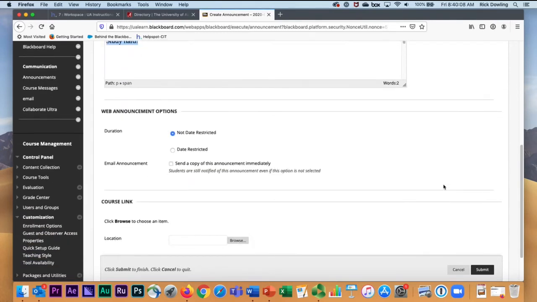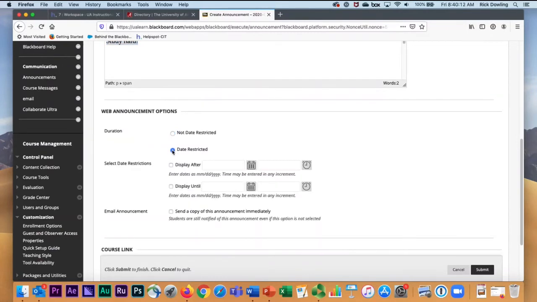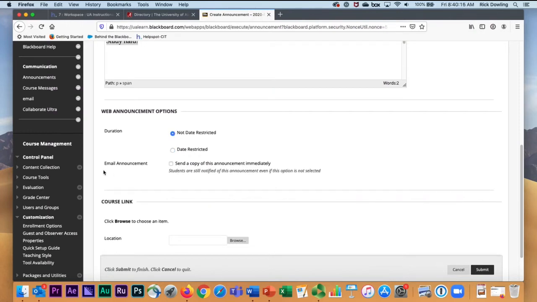I can also choose to date restrict my announcement. That is, it can only appear for a limited amount of time. I'm not going to go with that today. I can choose whether or not I want all my students to receive an emailed copy of this announcement. Feel free to do that if it's something you need to get out immediately.